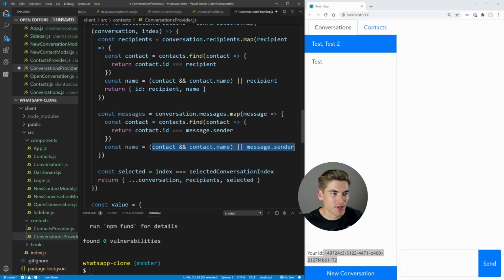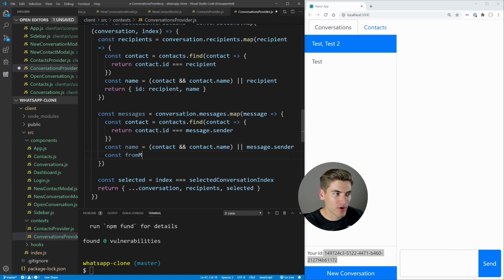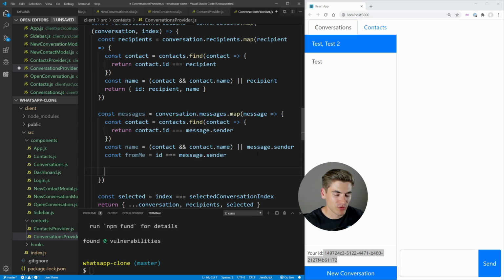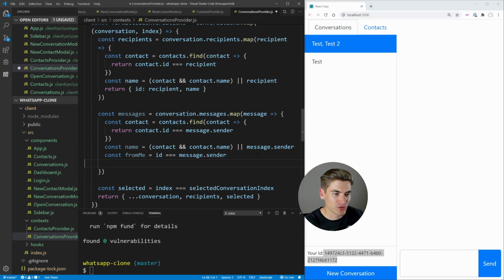Otherwise, we're going to set the name equal to our message.sender, which is just the ID of the person that sent it. It's our fallback. Lastly, I want to have a from me section. And all I'm doing here is checking if I am the one that sent it. So if the sender ID is equal to my own ID, I know I sent this. So I have this from me flag that's set to true.